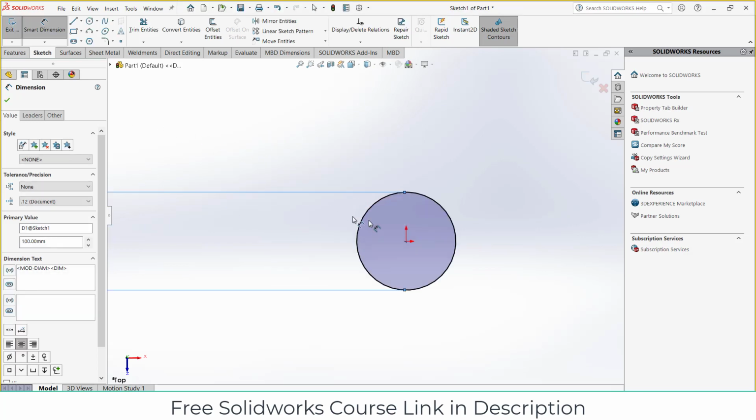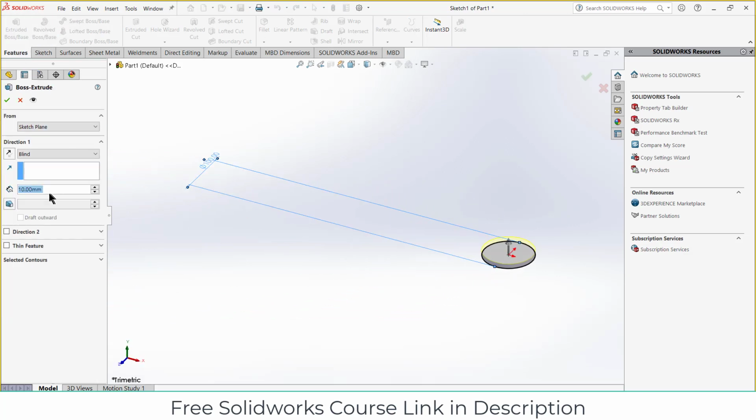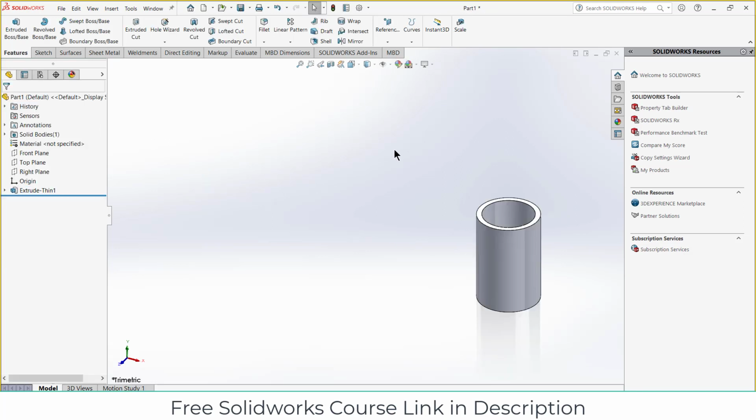Zoom in. Go to the features, click on extrude, select the thickness as per your requirement. Okay, make sure that you select the midplane in my case and extrude it. Click OK. Now let's see how to make the complex one part.